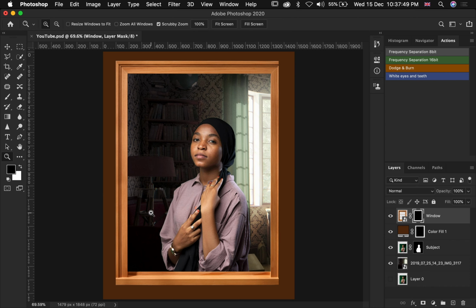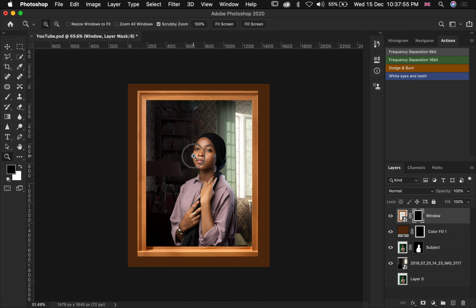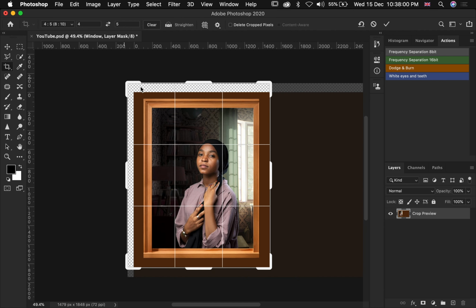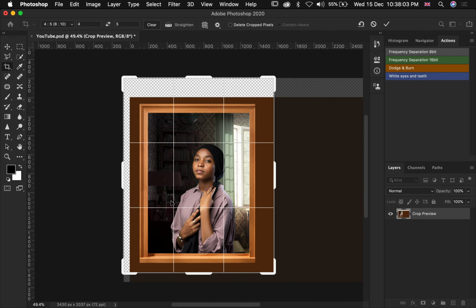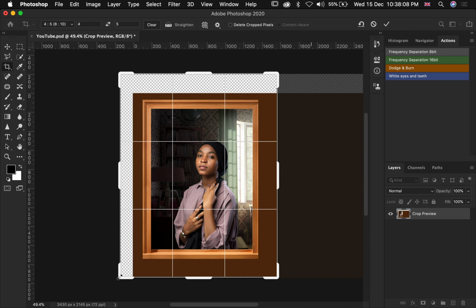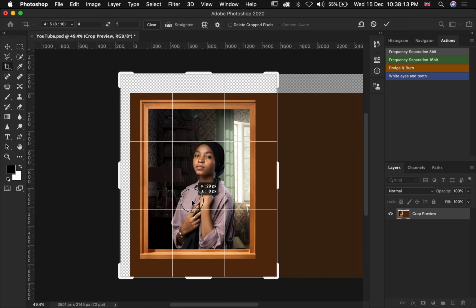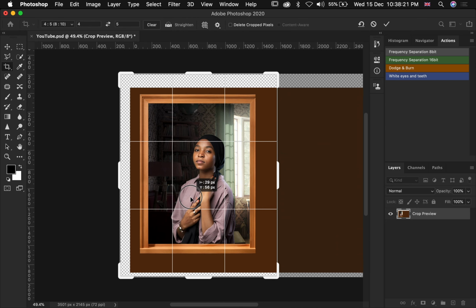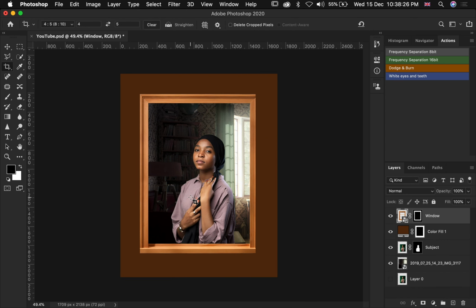So the next thing I'm going to do is I'm going to crop my image a little more. Before I do that, let me zoom out the image a little bit, and then I go back to my crop tool, and then I crop out the image a little more because I need the negative space around the window. So I think something like this. Let me try keeping the window exactly in the middle of the image. I think that will work better. So I think something like this is okay, and then I hit enter.